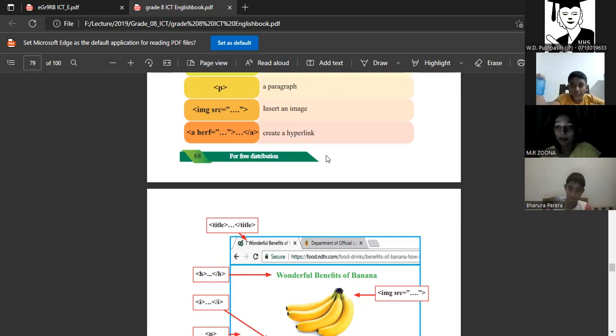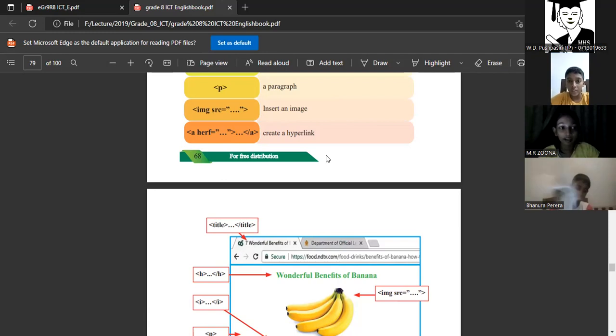Excuse me, sir. By using these codes, we can create an HTML page alone. Sir, how can we find in which codes we need to leave some space when typing codes like that?